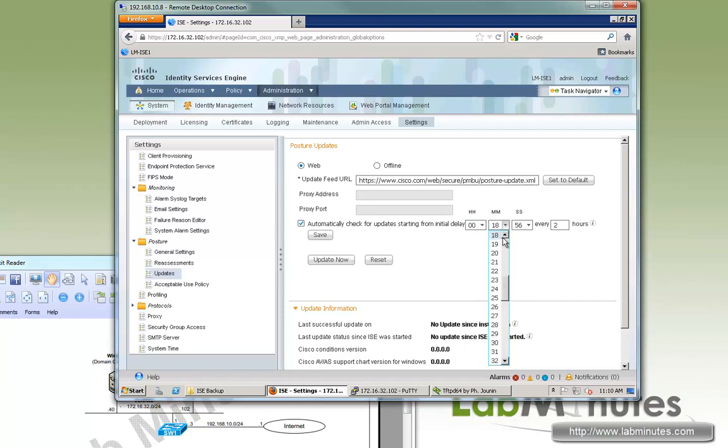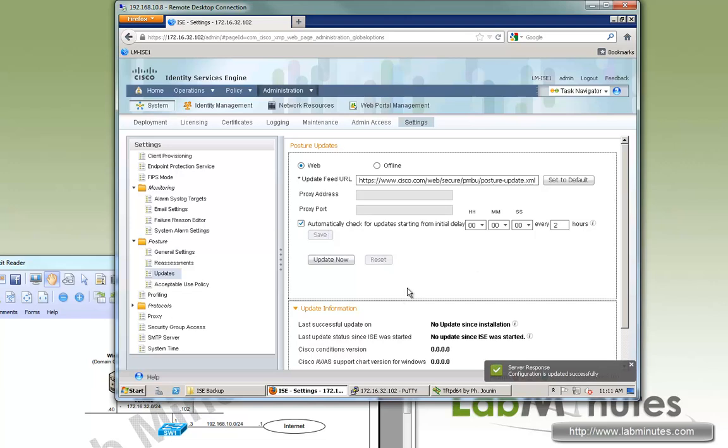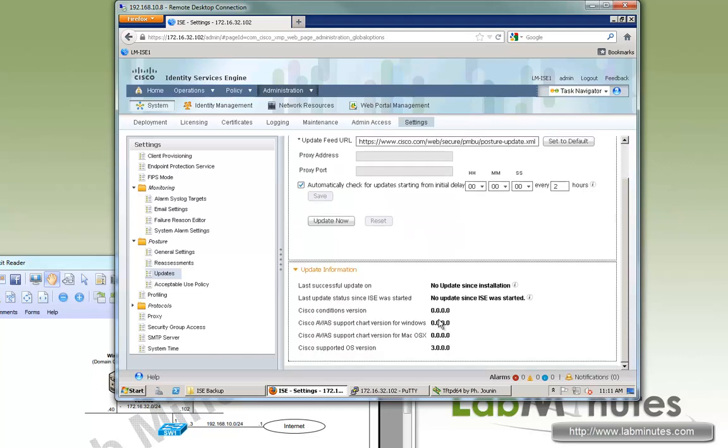So right now, just let's say to make it easy, we'll call it check every 2 hours starting at midnight. So save. And again, if this is a fresh install the first time, you probably want to do a manual kickstart on the update. So right now I can see there's no update information whatsoever, so you can go ahead and force it by doing update now.